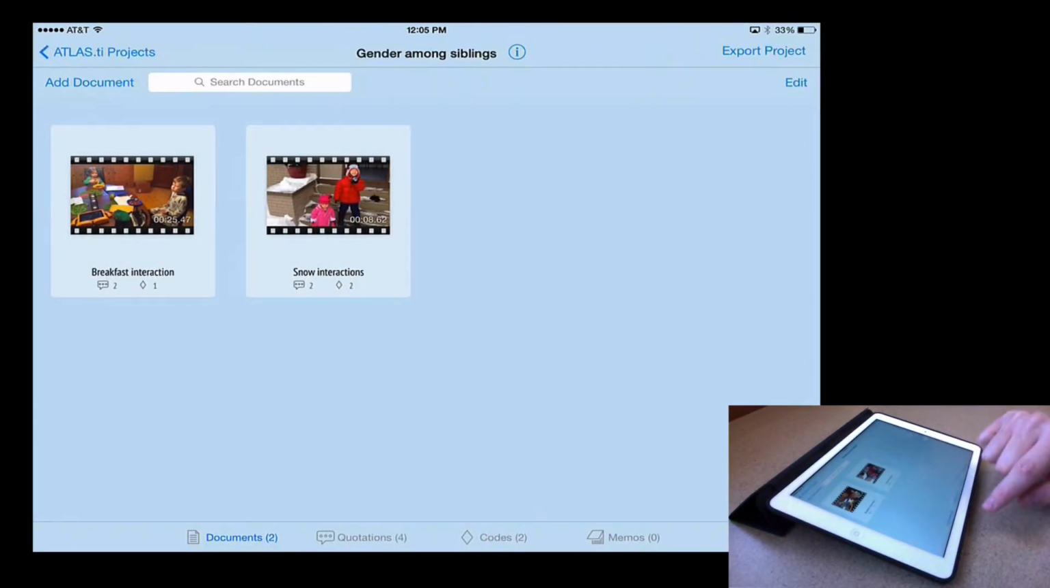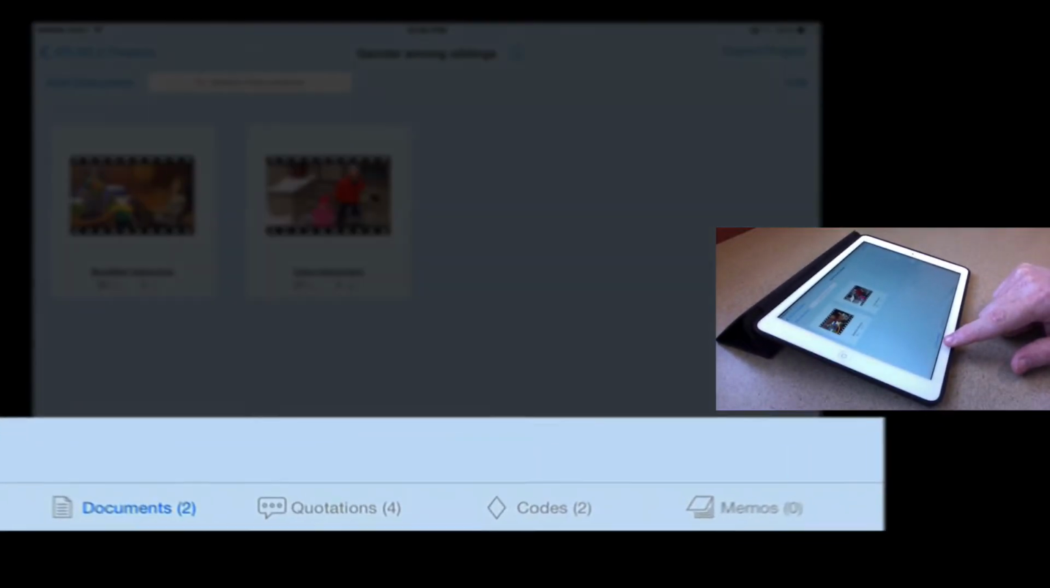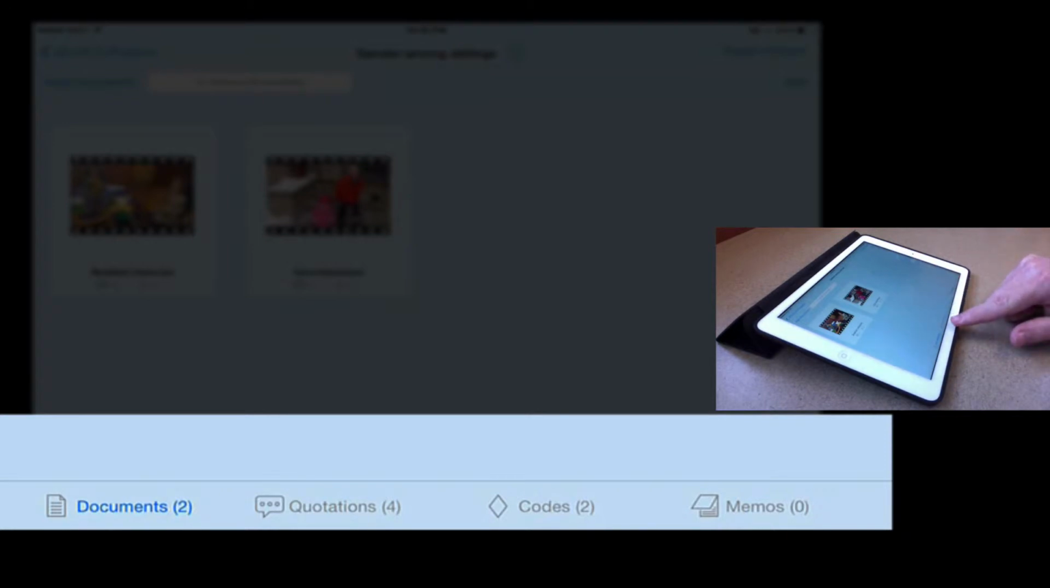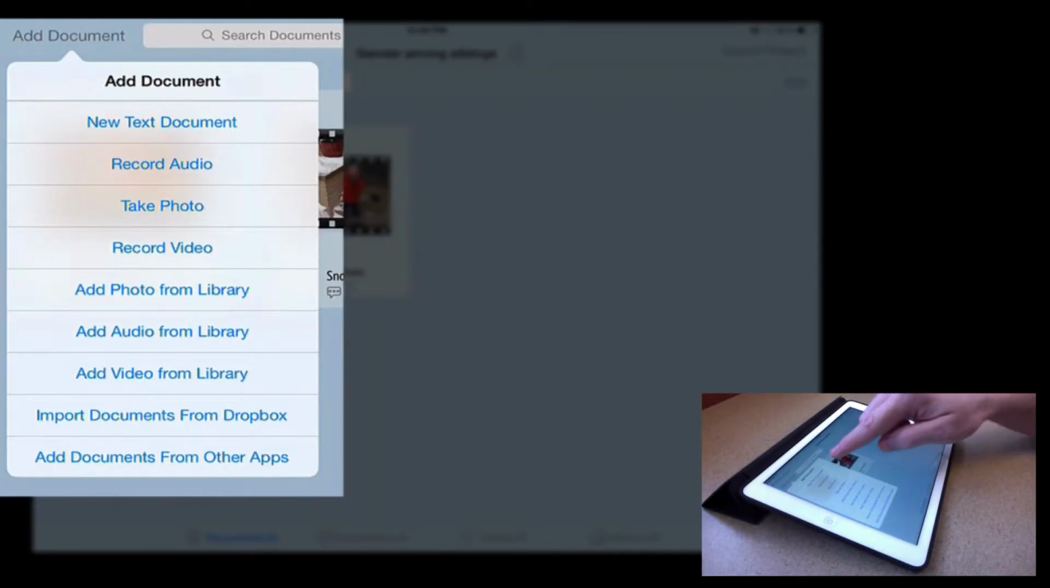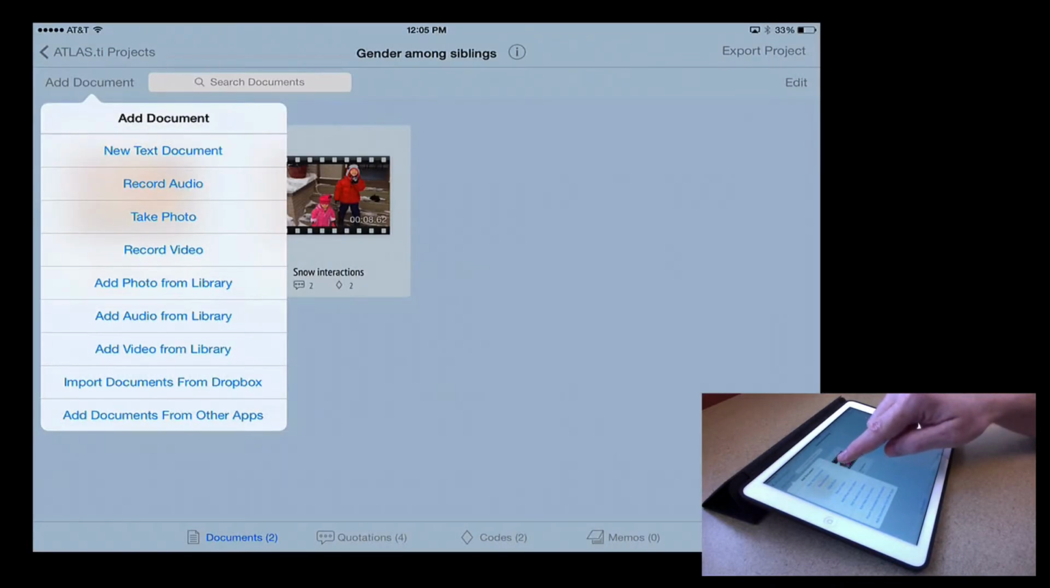Some other things that you can do, and you'll notice now that also there's two documents. In those documents there's 4 quotations, so we put 2 in each of those. There's 2 codes, and we have no memos yet, but I'll talk a little bit about memos in just a second. Other documents we can add, we can put in a new text document. That'd be helpful for transcription.